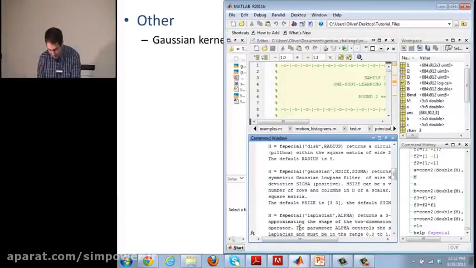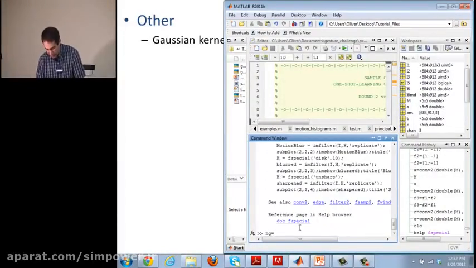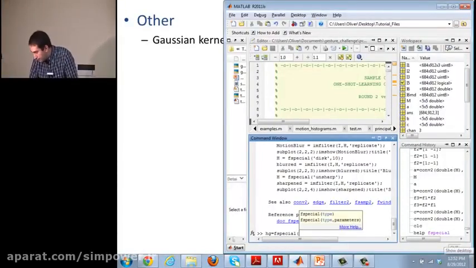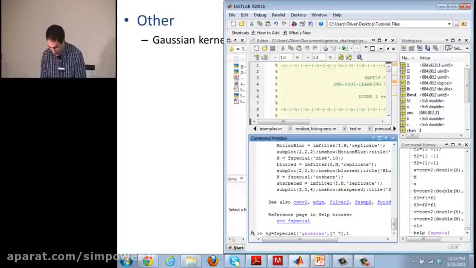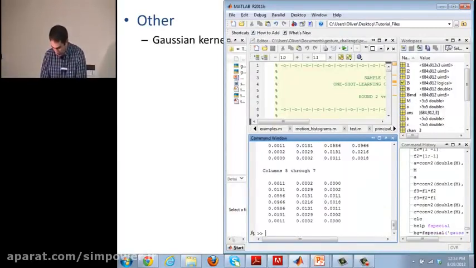Let's create a 7 by 7 Gaussian, for example. Let's say h_gaussian is equal to fspecial, you write the type as a text string here. Now you need to define the parameters. Let's say it's going to be 7 by 7 and my variance will be 1, and it computes the Gaussian for you.